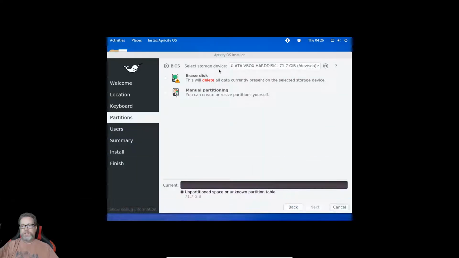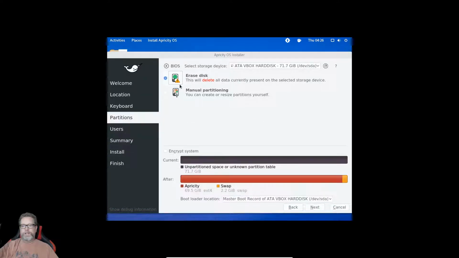Our generic keyboard, these are all good for the defaults. BIOS, select storage. That's for the drive. We'll do erase this. This will delete the data. That's fine. We can encrypt the system if we want. Encryption's good if you are worried about people getting into your system. It would require an encryption key to be entered when you boot up or to access the partition if you were going to use a rescue disk. I'm not going to encrypt for this particular case.